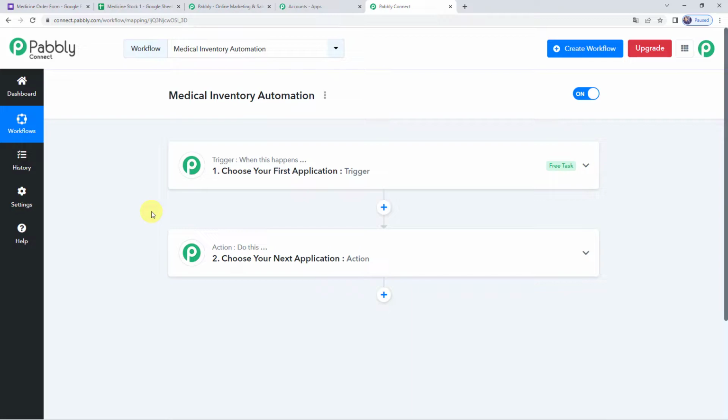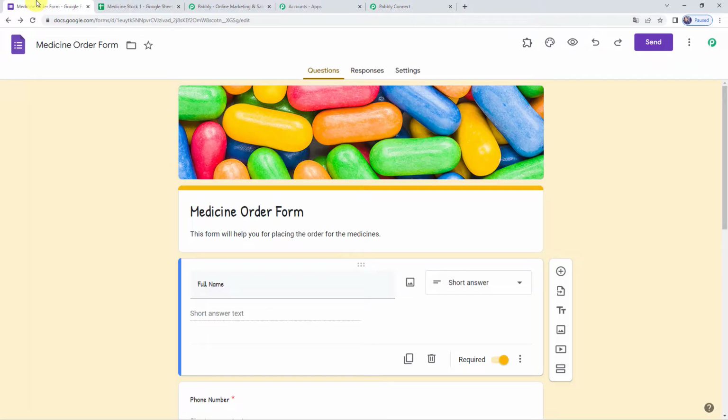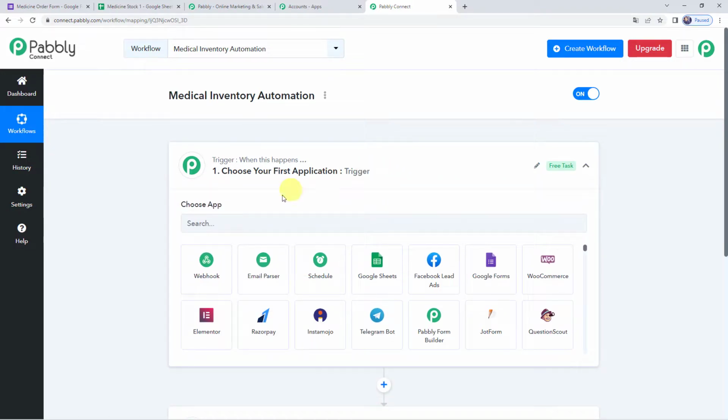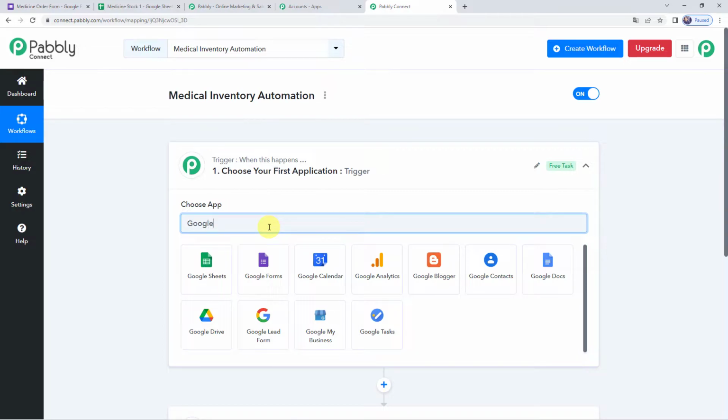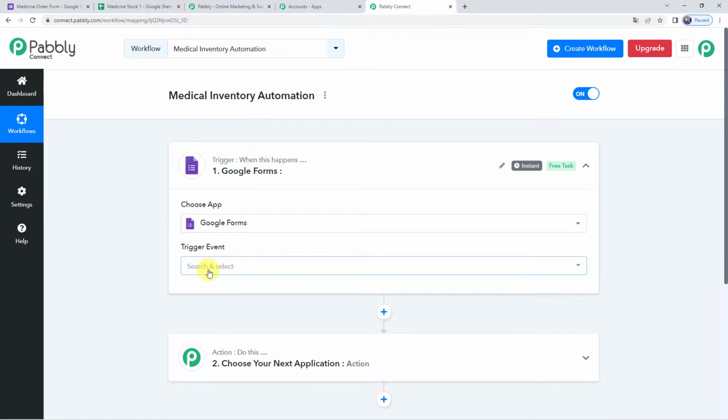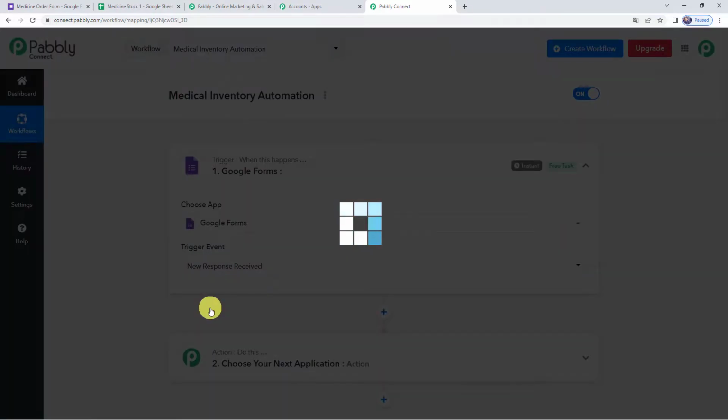So first we have to create an integration between our Google form, this is the medicine order form, and Pabbly Connect, so that whenever this form is filled, all the details are captured here in Pabbly Connect. So simply open this trigger window and here we'll be choosing the application name as Google Forms. Select the trigger event as new response received.